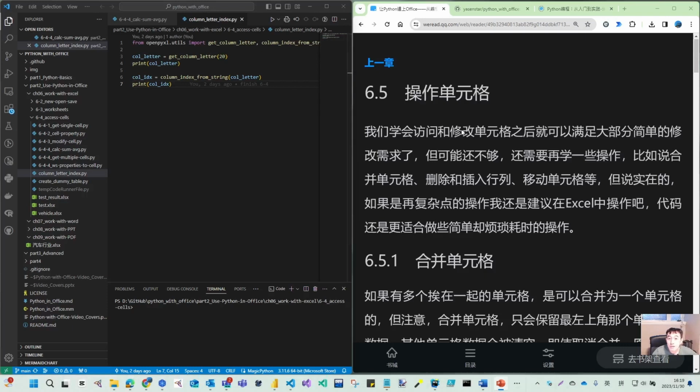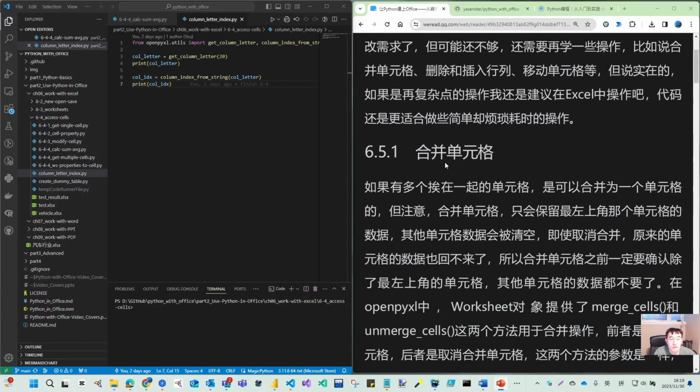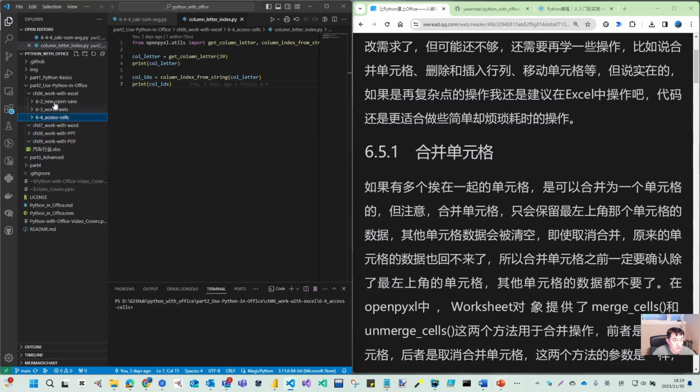The book here in 6.4 talks about how to access the cell, and through the access, if you give the third argument, you can modify or update the cell's value. But within Excel, you have many different ways, like if you want to merge some cells horizontally or vertically. So how do we do that? Let's create our folder and do the practice altogether.